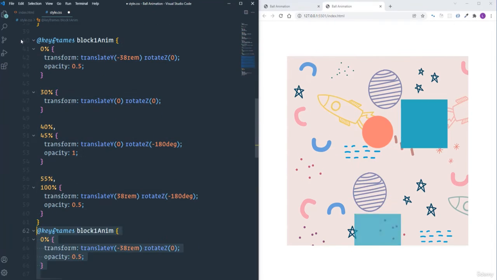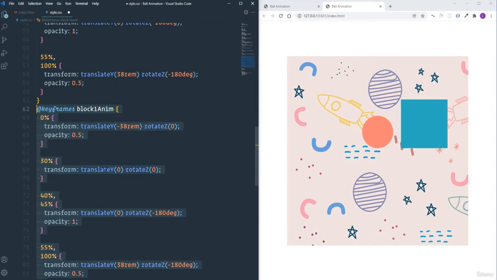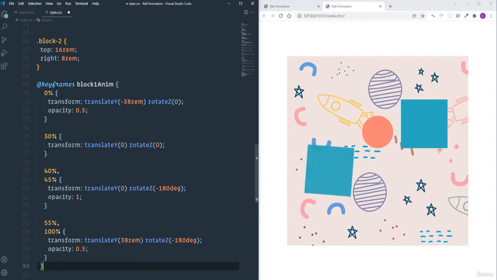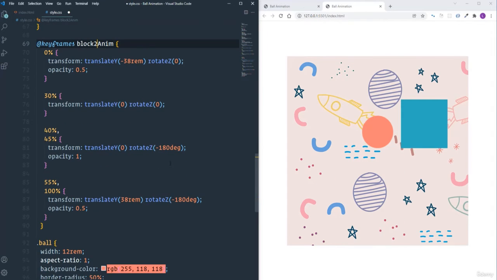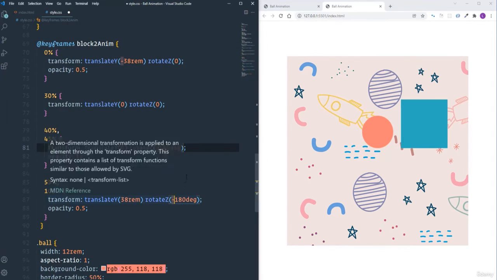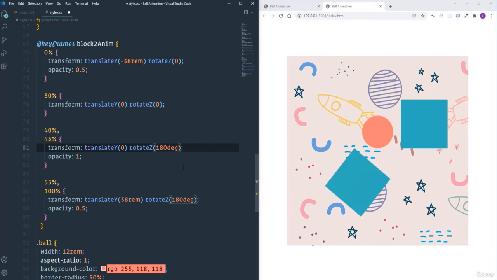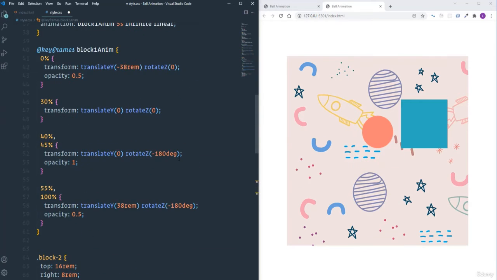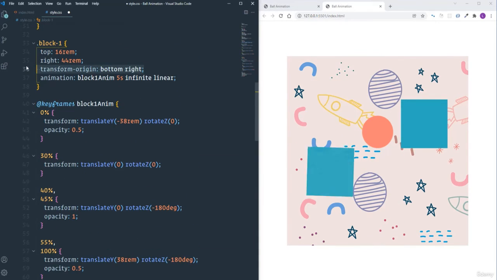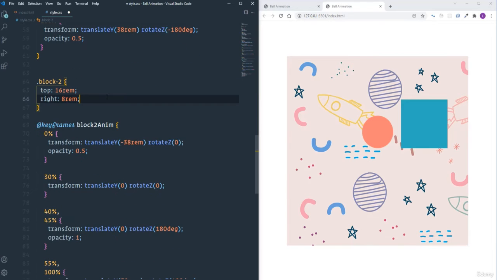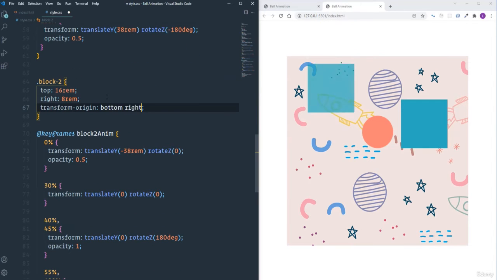Actually, I'm going to duplicate the entire keyframes. Let's change the name. We need block to anim. Next, we need to get rid of the minus signs from here, because we need to rotate the second square to the opposite direction. And besides that, we have to change the origin of the transformation. In this case, we need bottom left.